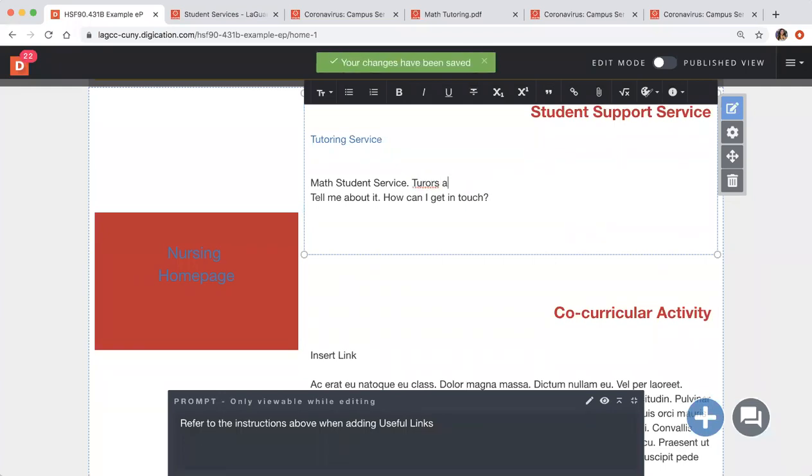Tutors are available according to this schedule. Thank God for autocorrect, right? Okay, and then how can I get in touch?